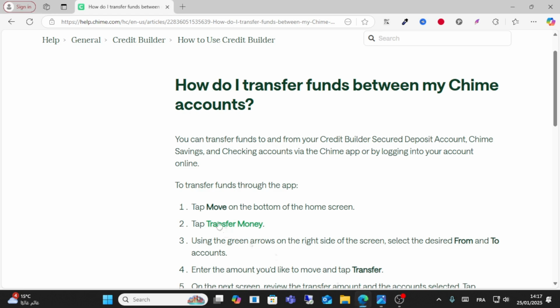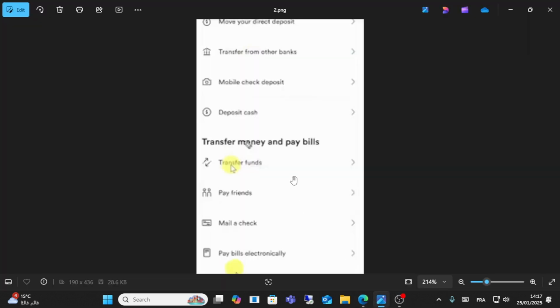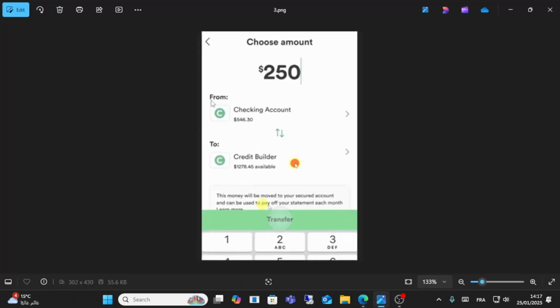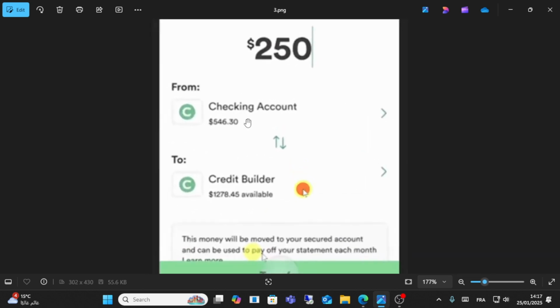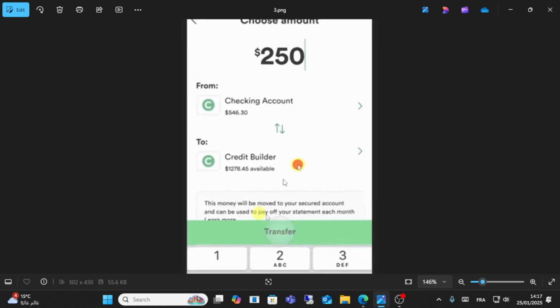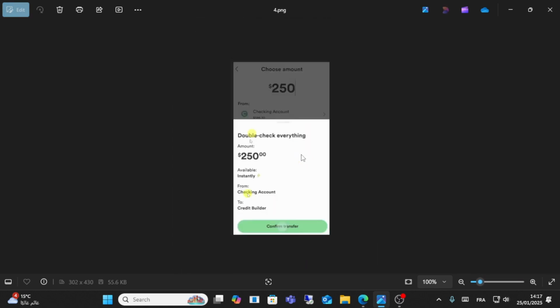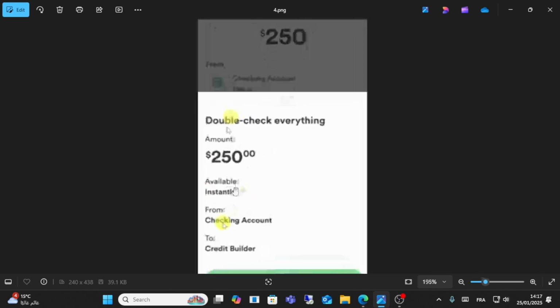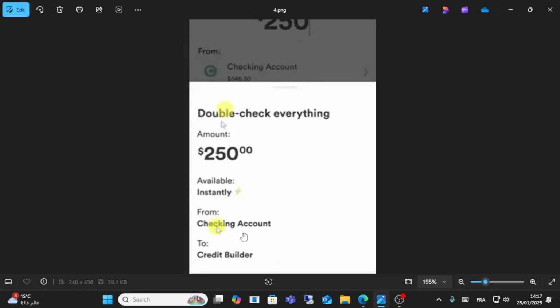transfer funds, and after that guys, what you have to do, you make sure to choose this option, checking account to credit builder, and after that guys, click amount you want to choose, and after that click double check your from checking account to credit builder, and click instantly.